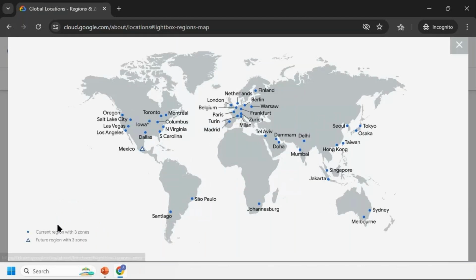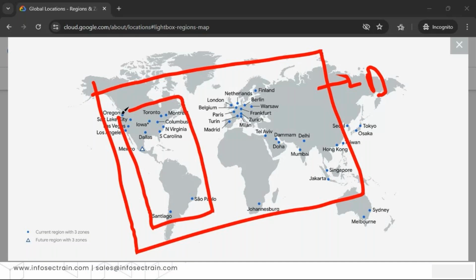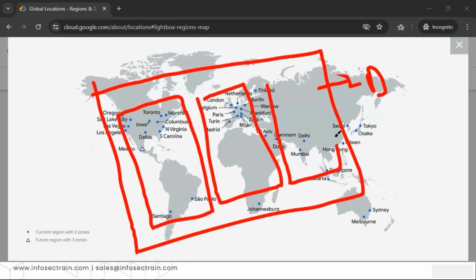So see, current region with three zones. Each region has a breakdown, which is they have at least three availability zones in place. Inside, let's say for example, this is the Delhi region. Inside it, you will have three availability zones: one, two, three. I would name them A, B, and C. So when I deploy a server, the server is deployed in any of the availability zones, A, B, or C.